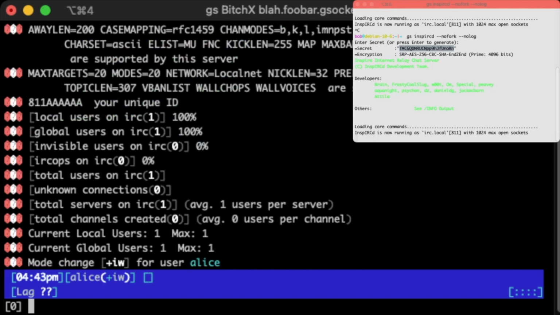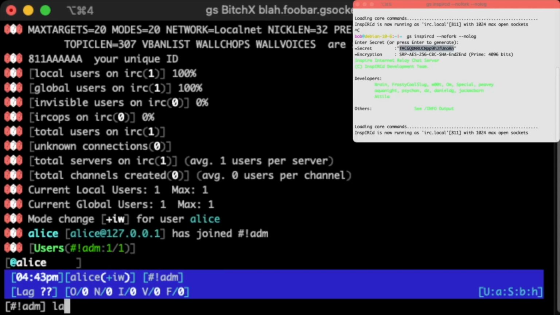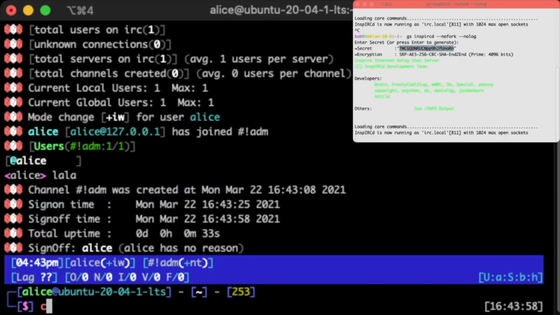It uses OpenSSL SRP. And previously when we used SSH, in fact, we had double encryption. We used Global Socket encryption with OpenSSL and SRP, but then we also used SSH. Let's clear this as well.